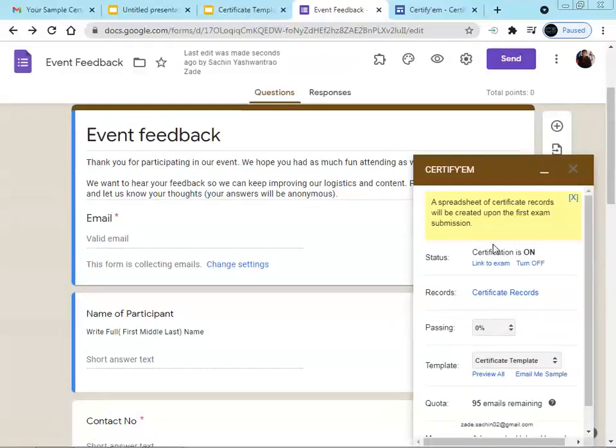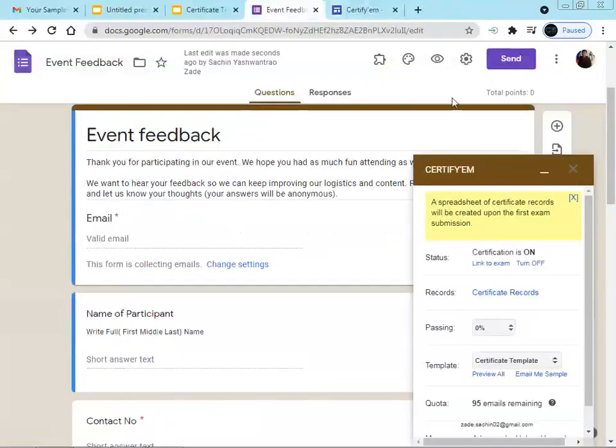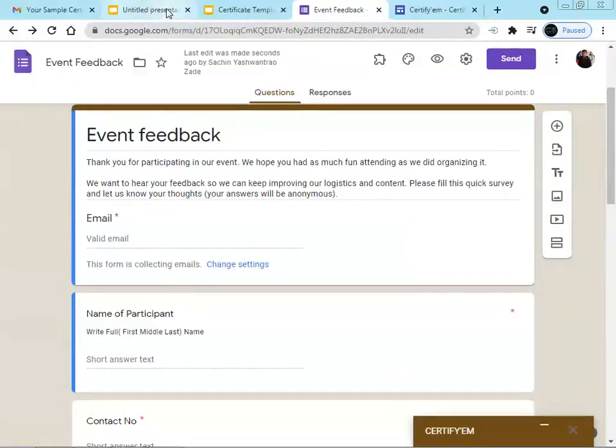This means that a certificate record, which is nothing but an Excel sheet, will be generated, and the Excel sheet is going to store the details. This will be created after the first attempt, so we will check it afterward.